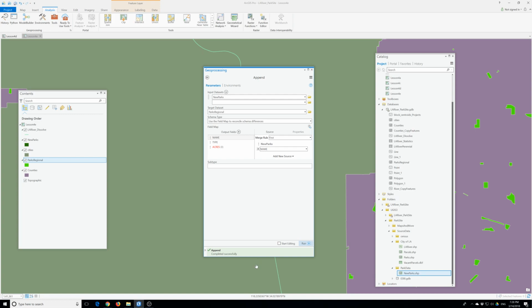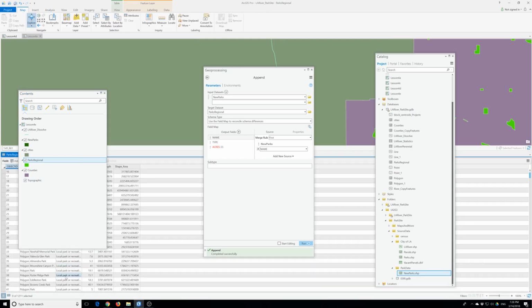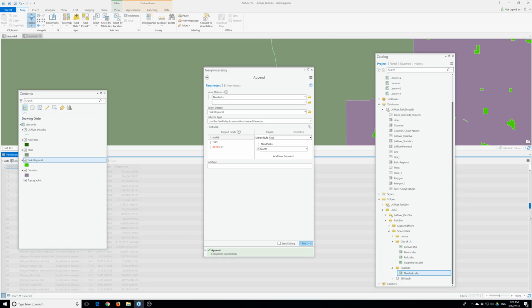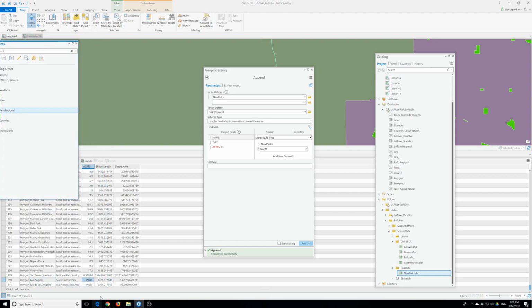We will turn off the new parks layer in the map, and notice that the two features have been added to Parks Regional. Open the Parks Regional attribute table and confirm that the two new park records were added at the bottom of the table. We should now have a total of 2100. Let's move to the bottom. I'm going to scroll down so that we can see these two added, and the acres is null because we do not have it, but we have everything else here.